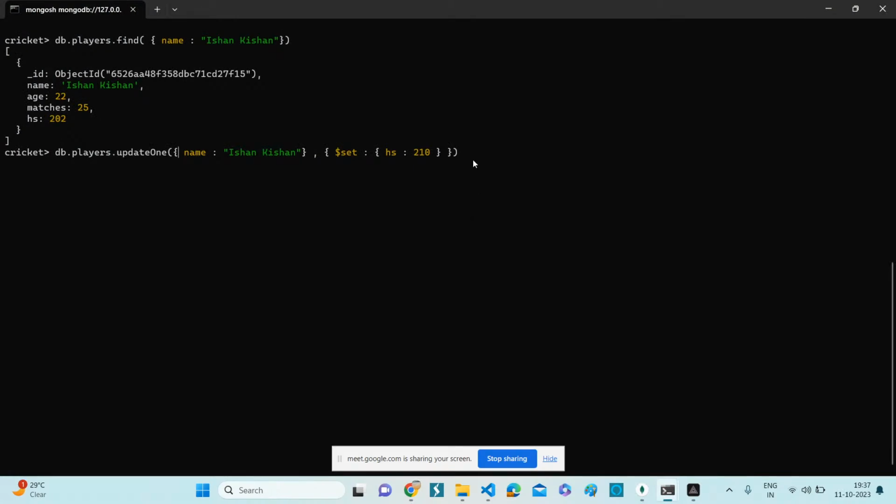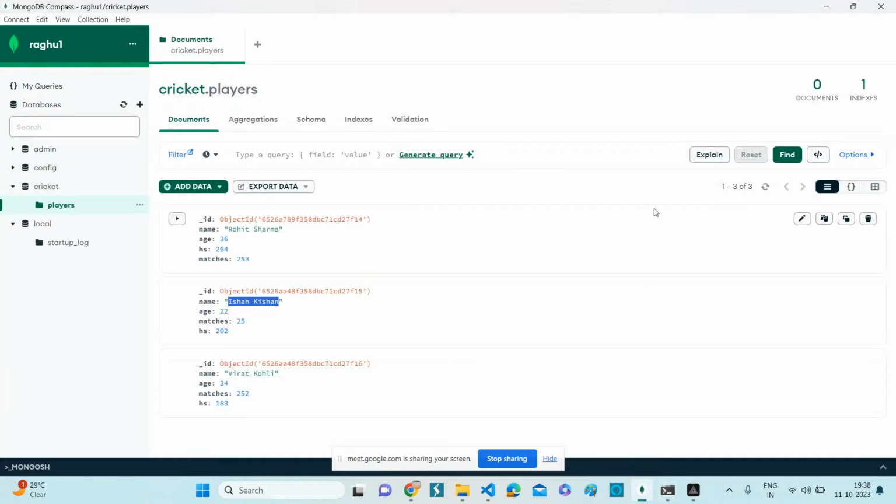Okay, so let's see whether this is correct or not. Yeah, done or not? If you got acknowledged true, it means it is completed. Okay, it is completed. Let's refresh the data and find out. Updated or not? Just tell me yes or no. Updated properly or not?